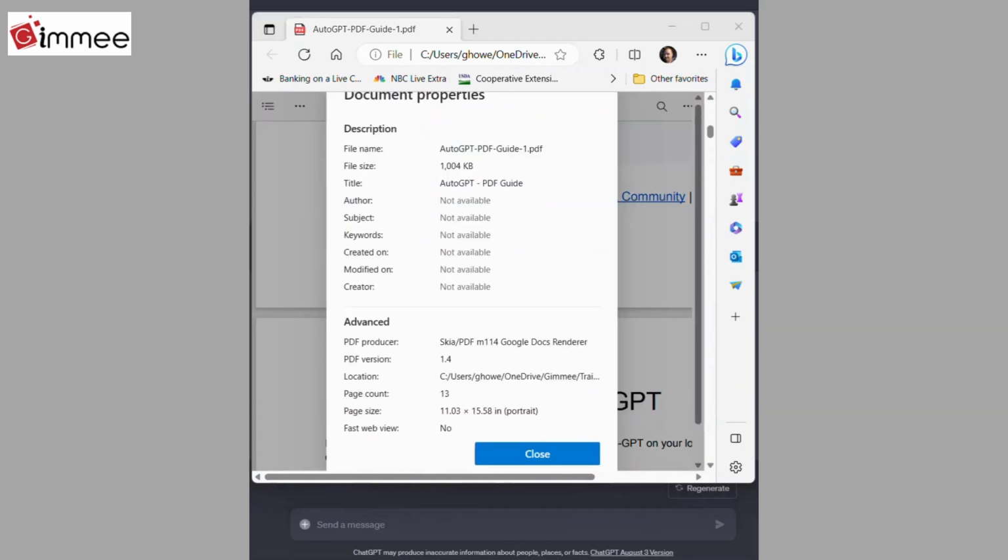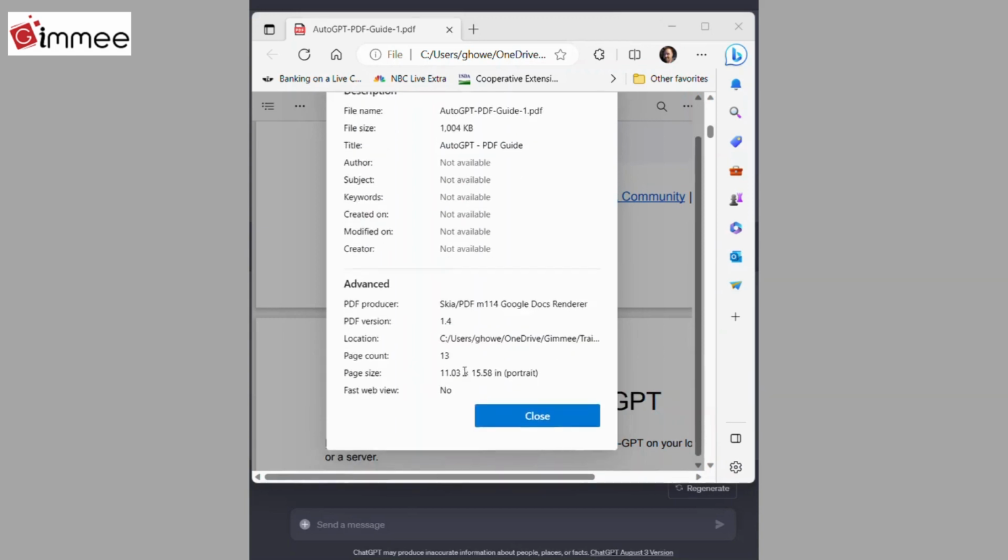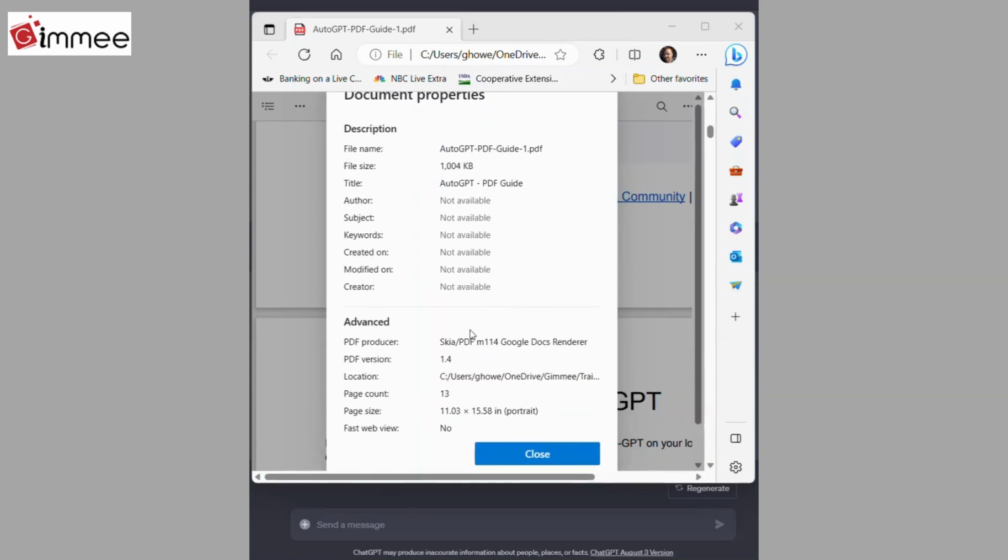And when you open up the document properties, you can notice a couple of different things. One is that it's produced on a Google Docs renderer, and that's my location there. But there's nothing special about it here that says that there's anything funky about it.